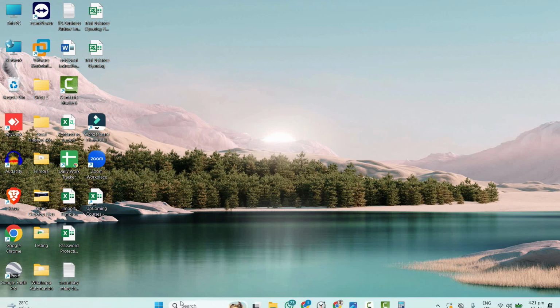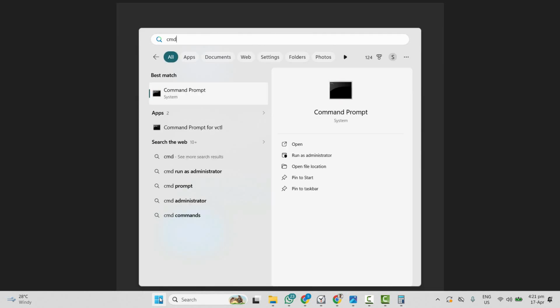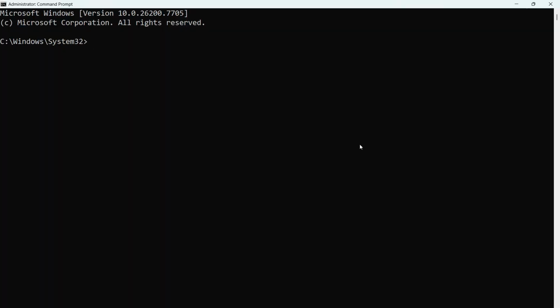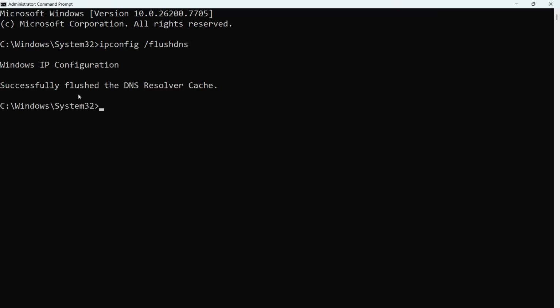And the other setting could be, just first of all, try if you are able to access the website or you successfully resolved that error. If not, you just open up the start menu again and right here CMD, right click and run as administrator, click yes. And what we want to write here is ipconfig, give a space, then slash, and right here flushdns and hit enter, and it will show you successfully flushed the DNS resolver cache.